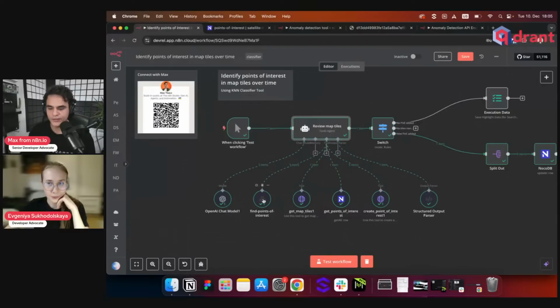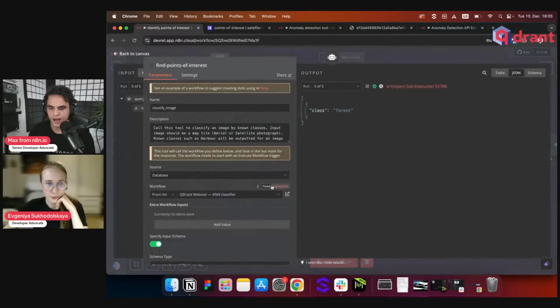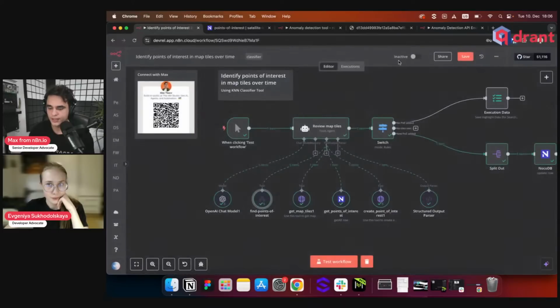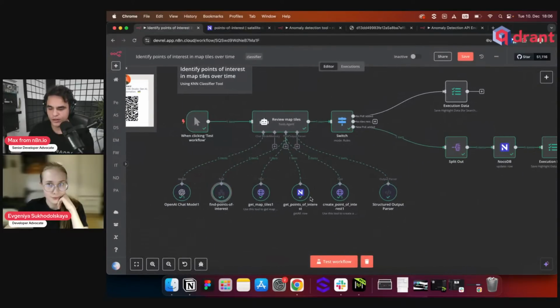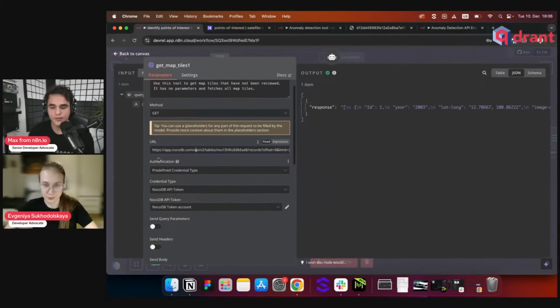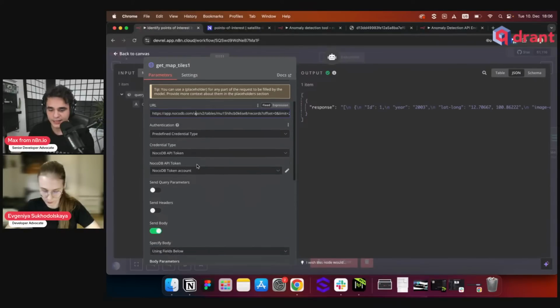The tools themselves here are rather simple. If we look at the find points of interest tool, it's essentially expecting an image URL input. We provide an example, and this is enough for my LLM to know how to populate this tool. So this is the image URL it's sending to our tool, like the example data that you saw in Jenny's case. And same thing for a lot of these tools here. So for example, the get map tiles tool, this is calling the NoCodeDB API here. I'm using a credential that's stored on my n8n account, so that's decoupled, it's not stored in plain text here.